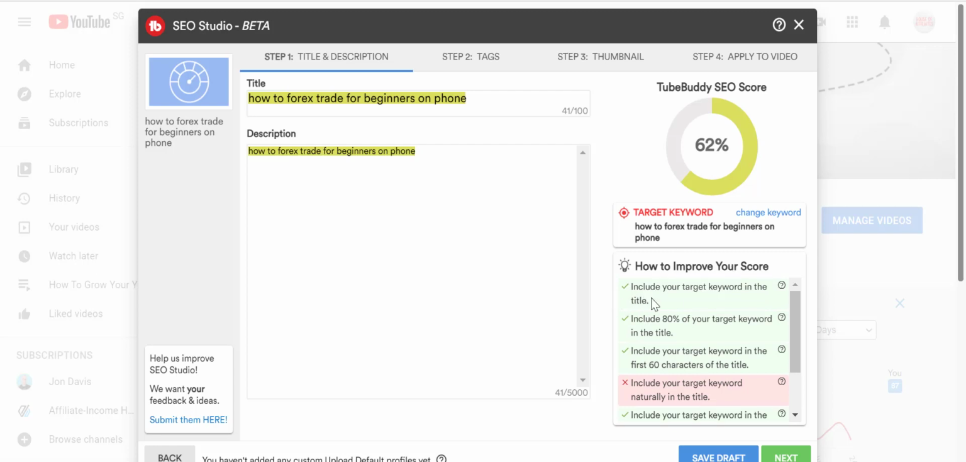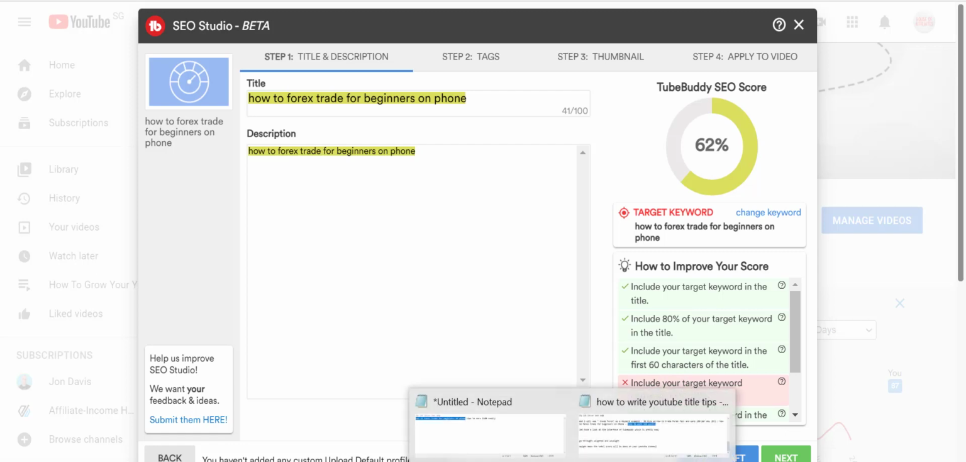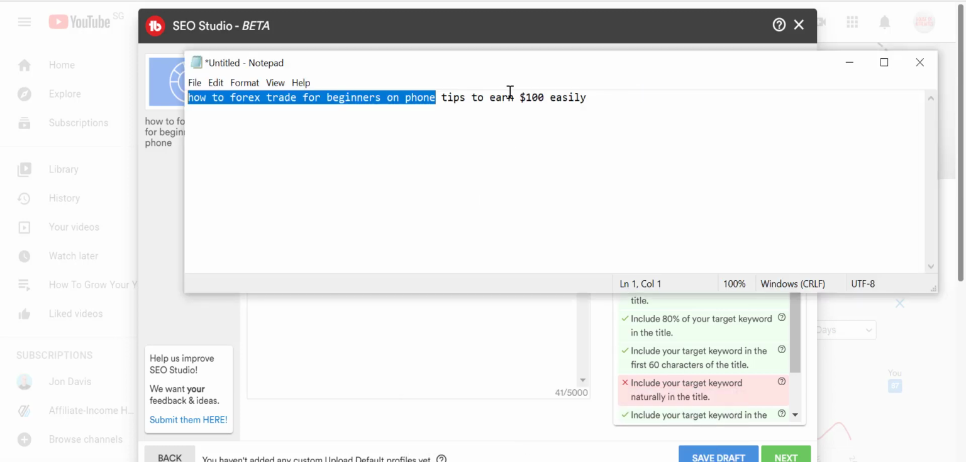Number one, include your target keyword in the title, which is already auto-populated by TubeBuddy. Include 80% of your target keywords in the title, which is also done, there's a tick. The third one is include your target keyword in the first 60 characters of the title, which is also a tick. Then include your target keyword naturally in the title. Naturally in the title means something like what I do. In order to have this as a tick, I will copy this. You do all this upfront.